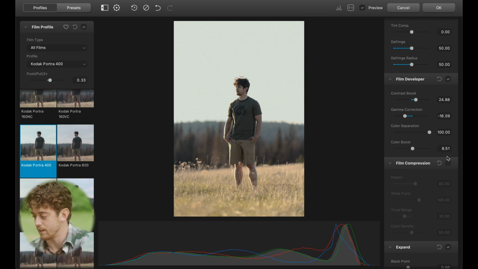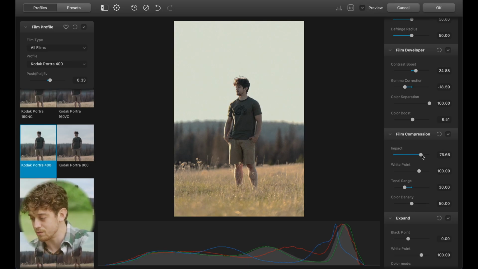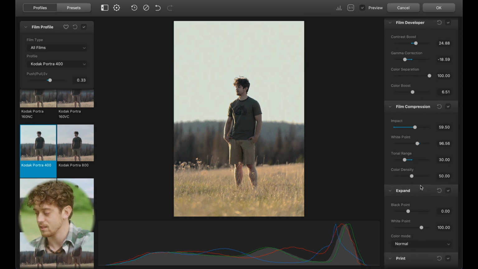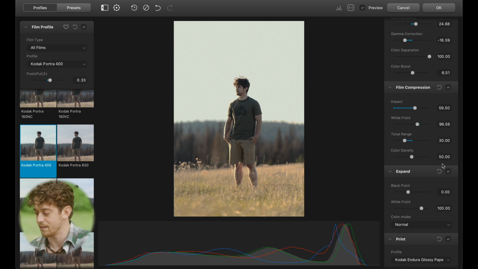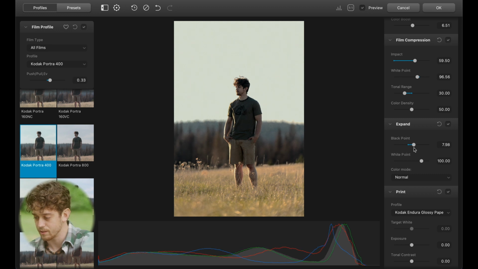Alright, film compression. This one's interesting. There's a whole article on the compression that I'll link below. I don't want to explain it in this video because then the video will drag out longer than it needs to be. So what we're going to do is impact it just a little bit, change the white point, something like that. Nice, and I'm happy with that. The expand, I think we might drop it a little bit to there.